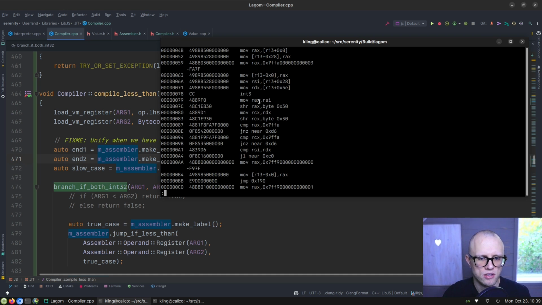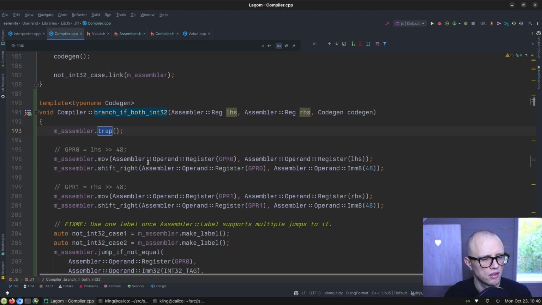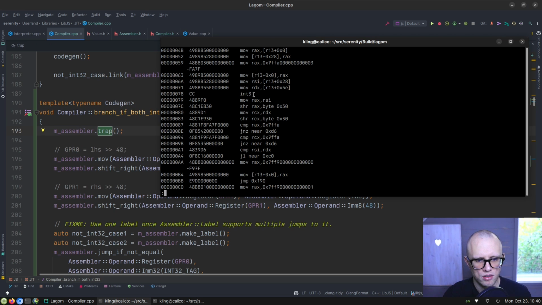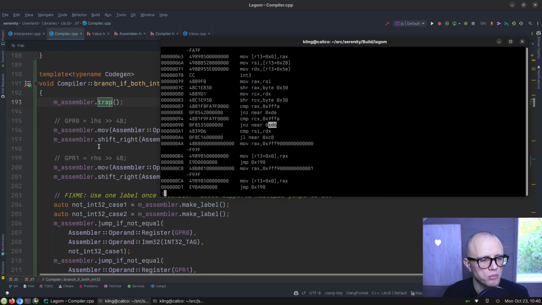So where does our less than start? Here is our int32 trap. Oh, that's before we branch if both int32. Okay, anyways, how do we look at both int32? Let's see our code generation here. Sure, so arg1 goes into GPR0, we shift it right 48 times. Arg2 goes into GPR1, shift it right. Comparing them to the int32 tag. If it's not a match, we go to D6, which is our bailout point, I guess.